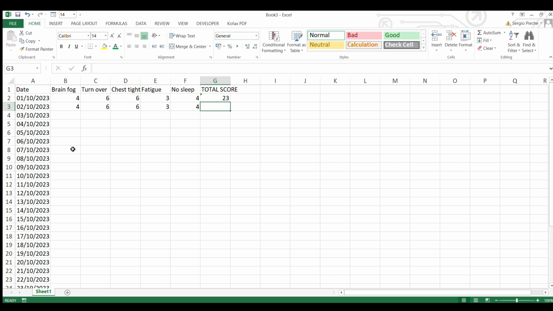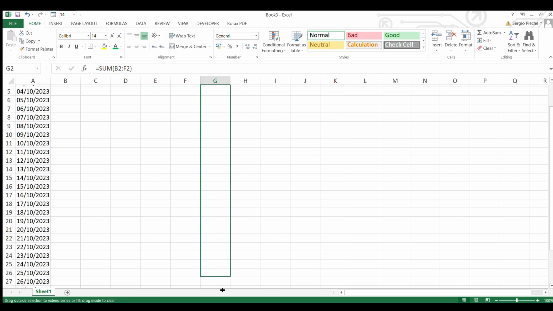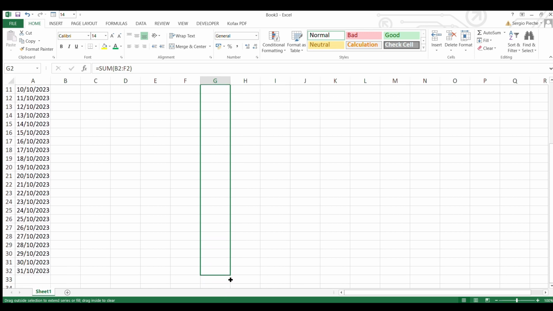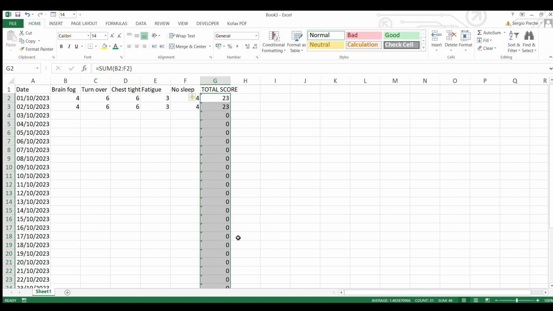Now here again I can write the formula to get the total score manually, or I can do something like what I did for the date. I select the cell where I've entered the formula before. At the bottom right hand corner there is a little square. When the mouse goes over, it turns into a plus. I hold down the left mouse, I drag it down, I release it, and I get automatically the total also for the second day, which is the same as for the first day because the score for each symptom did not change.